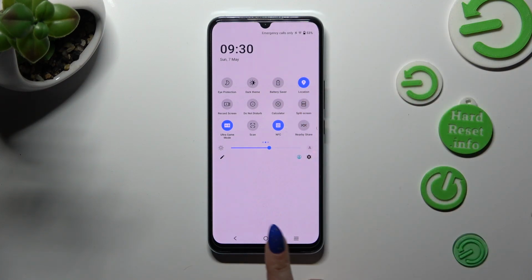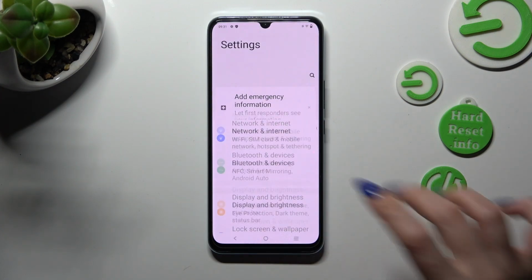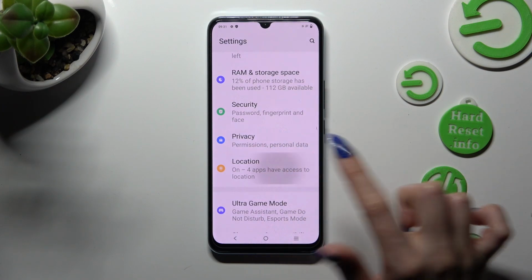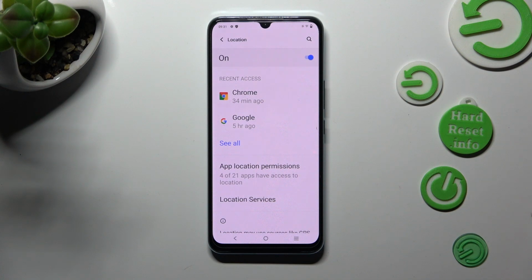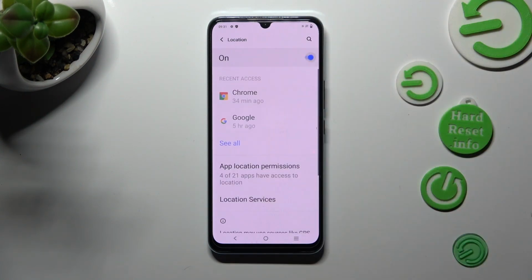You can also just go into settings instead, scroll down and choose location section. Then tap on this switcher at the top to disable or enable it.